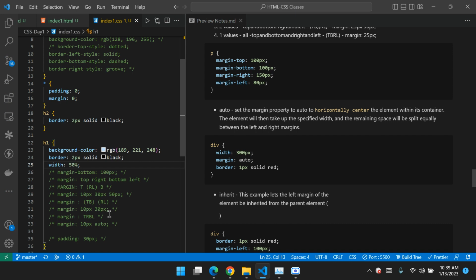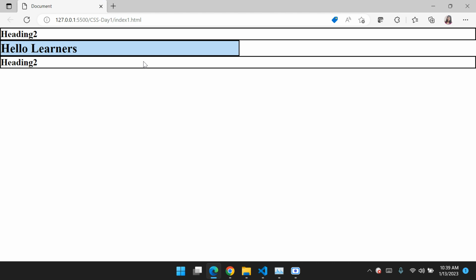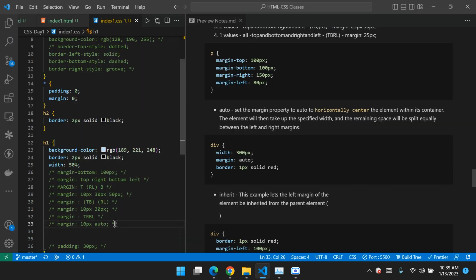Now here, I want to give margin top and bottom. I can give explicitly margin top and margin left, but I want to center this div. Basically, I want to center this heading. And if you search any interview questions, this is the first question: how to center a div, how to horizontally center it.